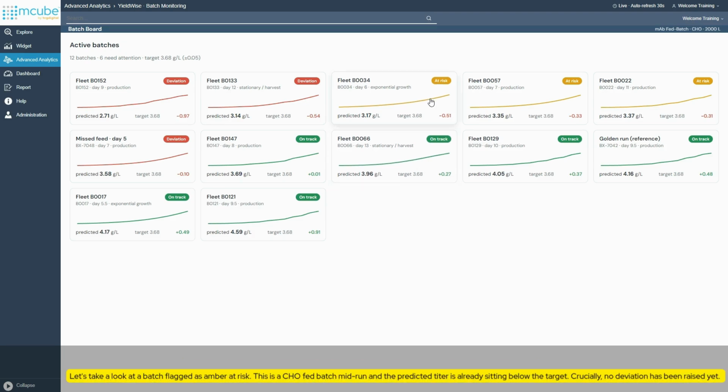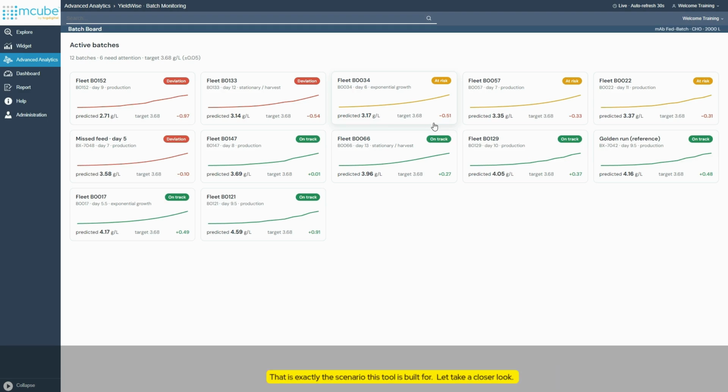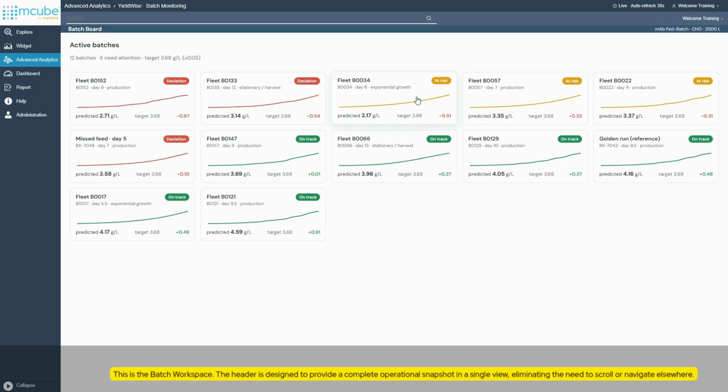This is a CHO-fed batch mid-run and the predicted titer is already sitting below the target. Crucially, no deviation has been raised yet. That is exactly the scenario this tool is built for. Let's take a closer look. This is the batch workspace.